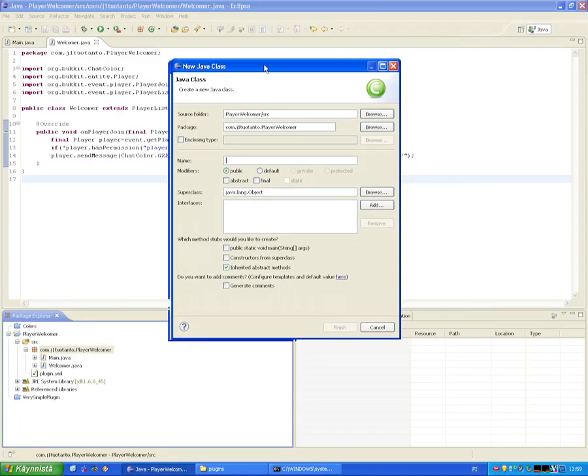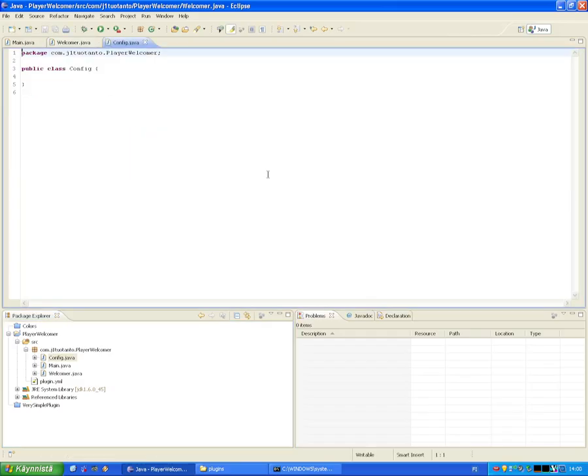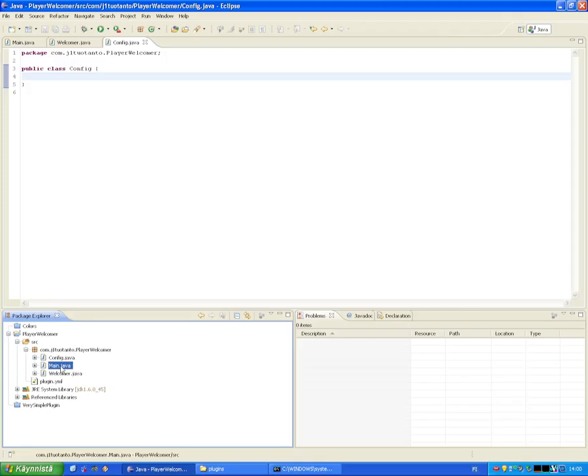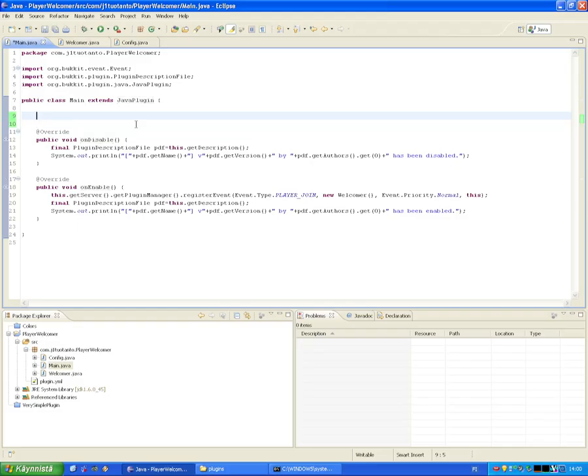So what we will start with is we create a new Java class in the player parameter. We will call it config or configuration. It does not matter. I will just call it config because why not? And with this, easy. In our main class, we wanna add the configuration here.